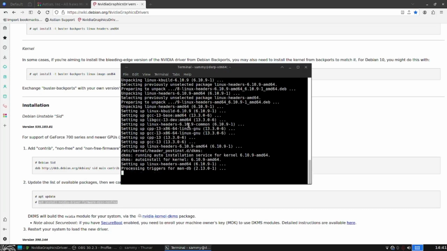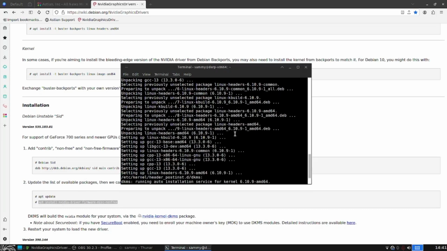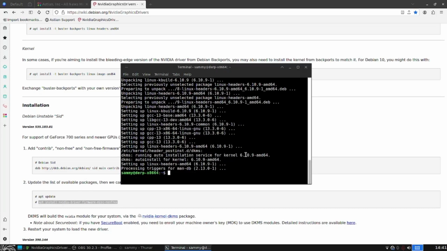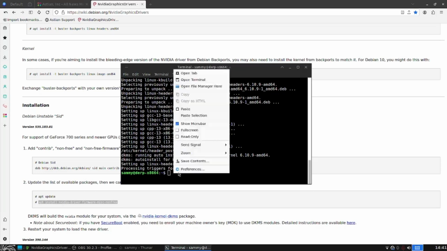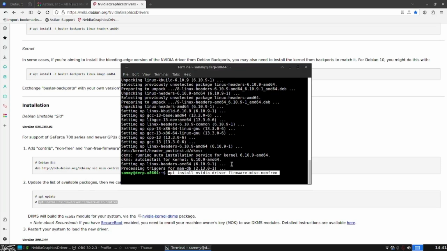So this kbuild has, I think, been updated. Now it is version 6.10.9. Earlier it might have been 6.10.3 during the first installation, the first kernel that was installed when the system installed itself. And second, during the upgrade, kbuild updated itself from 6.10.3 to 6.10.9 along with the upgraded kernel. Now you have to issue the command to install the Nvidia driver and the miscellaneous non-free firmware.